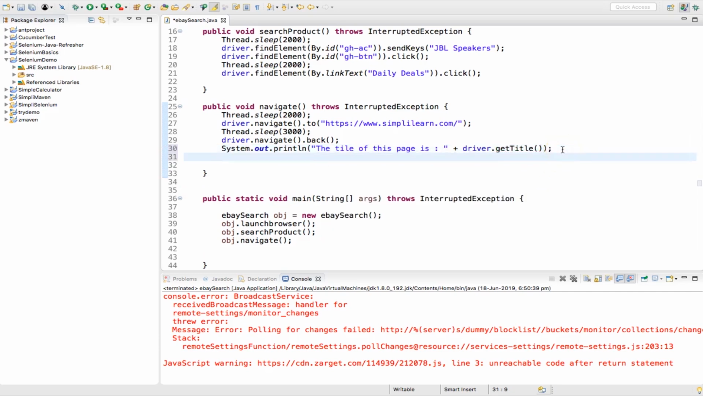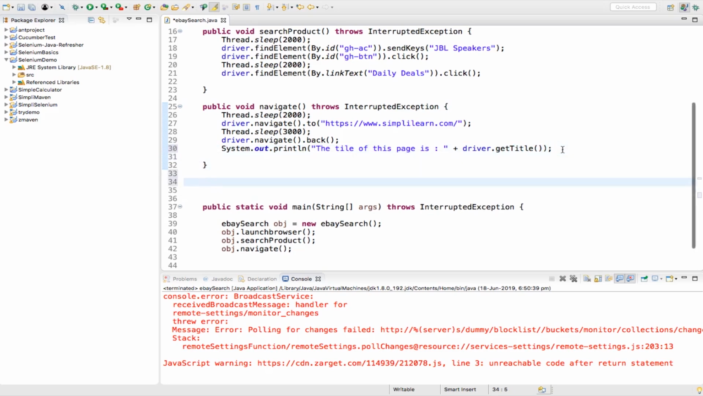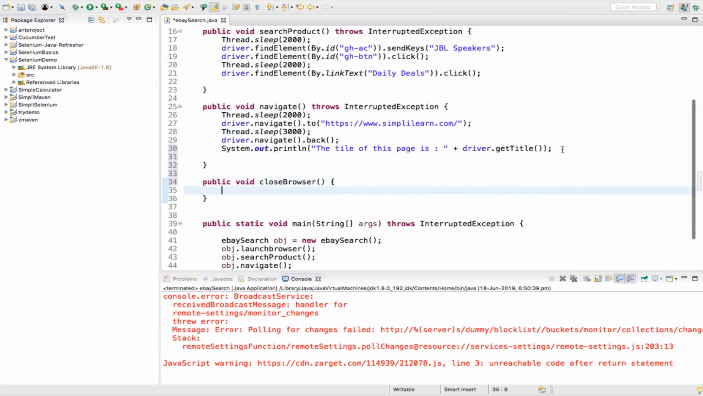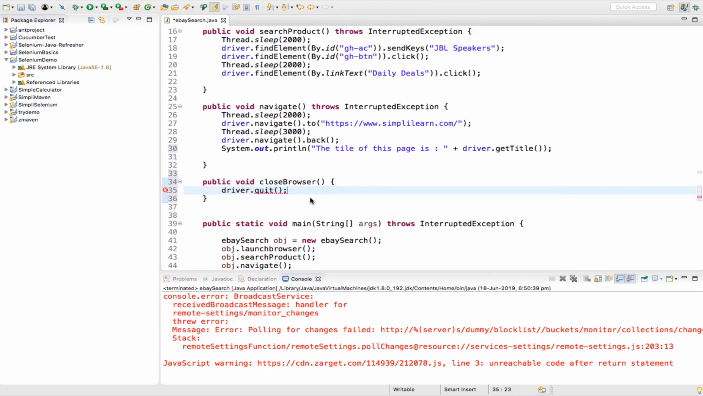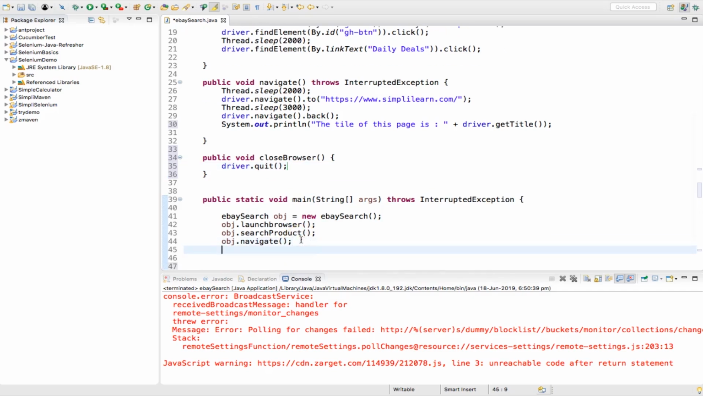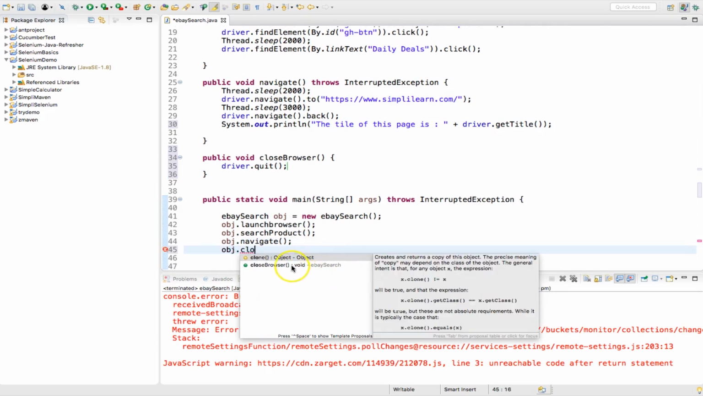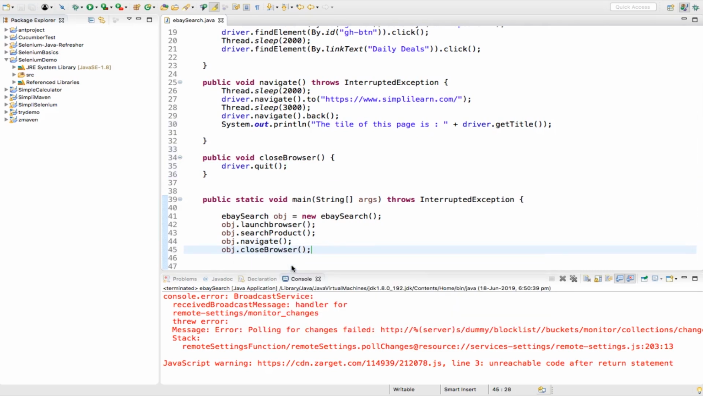And after I do this, I want to call driver.close, but it's always good to create a separate method. So I'll say public void closeBrowserMethod. And here I'll simply say driver.quit. You can use close or you can use quit. So let me demonstrate how we use quit here. Now I need to call the closeBrowser. So simply what I'll do, I'll say obj.closeBrowserMethod. Okay, so this completes all our 3 use cases.